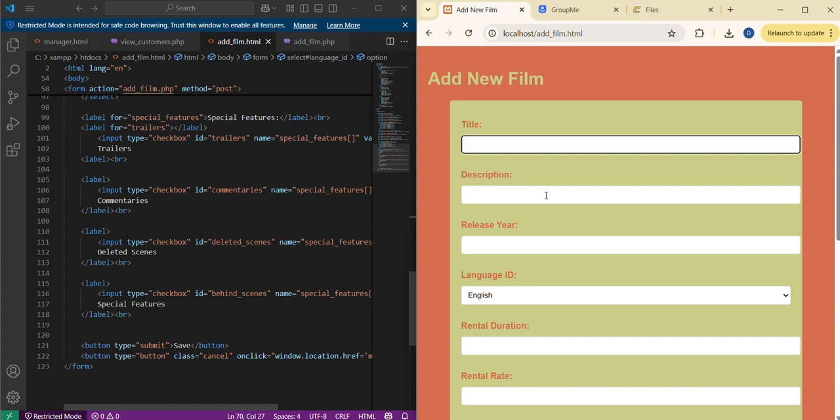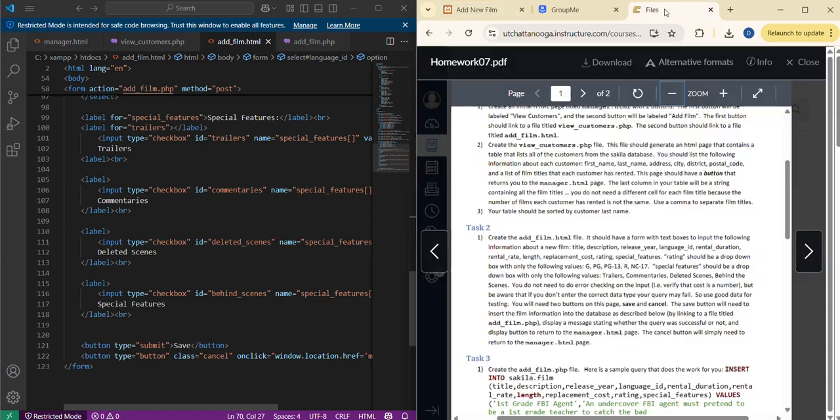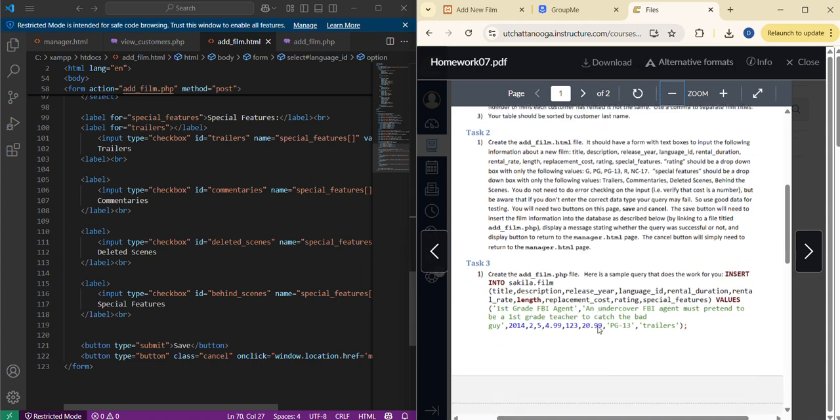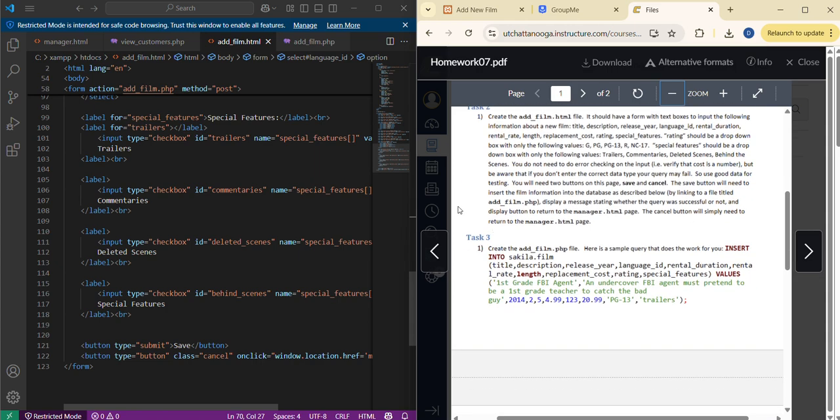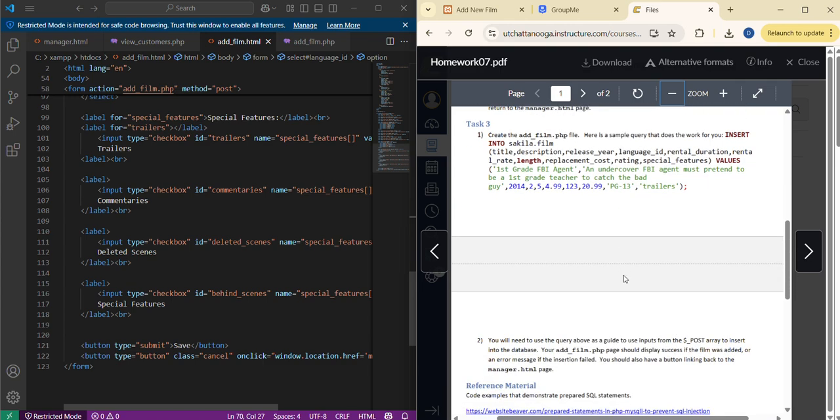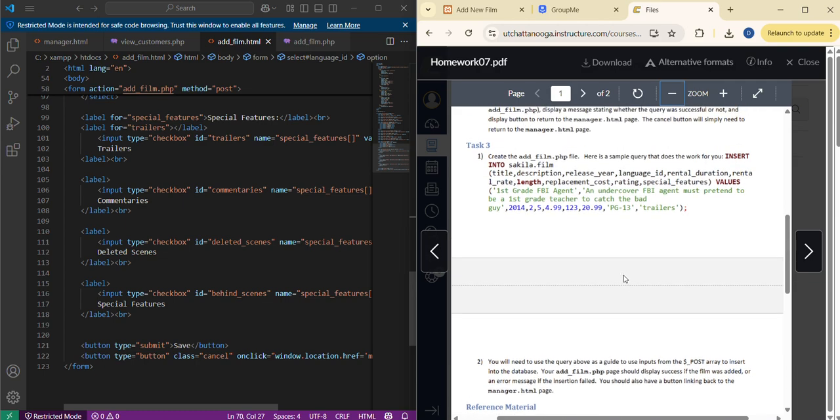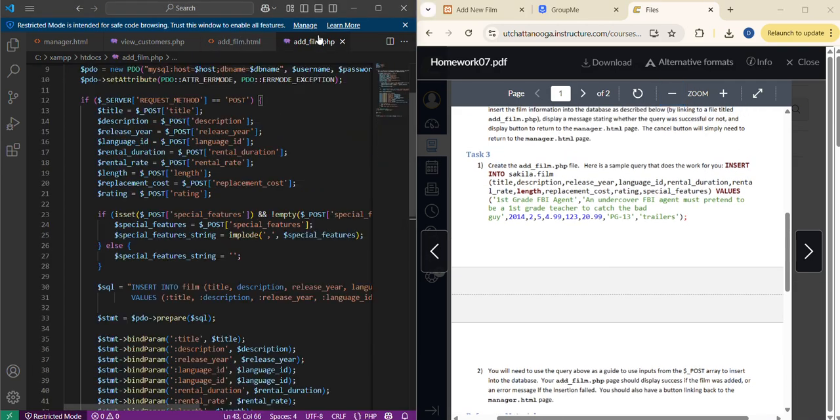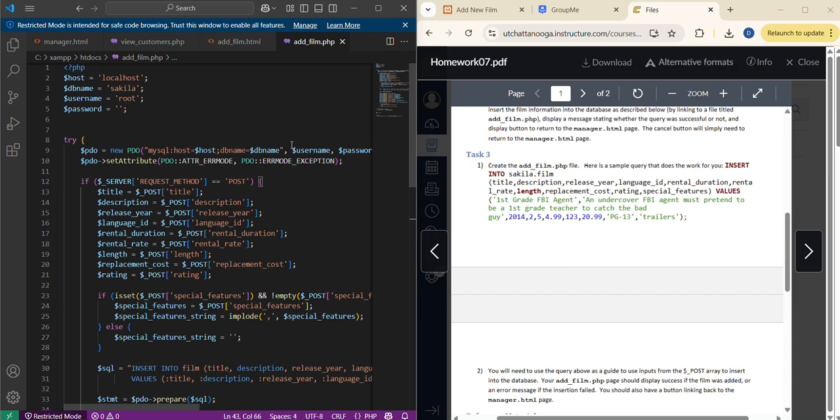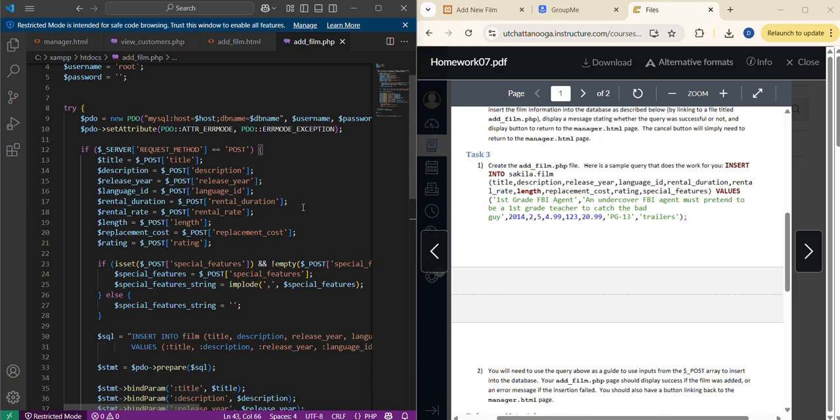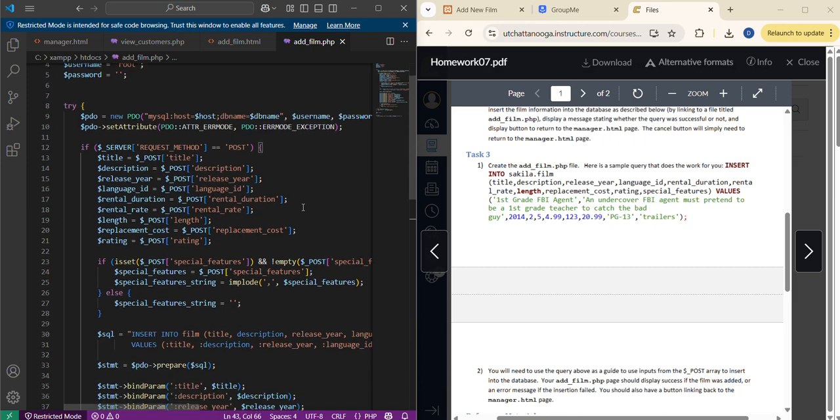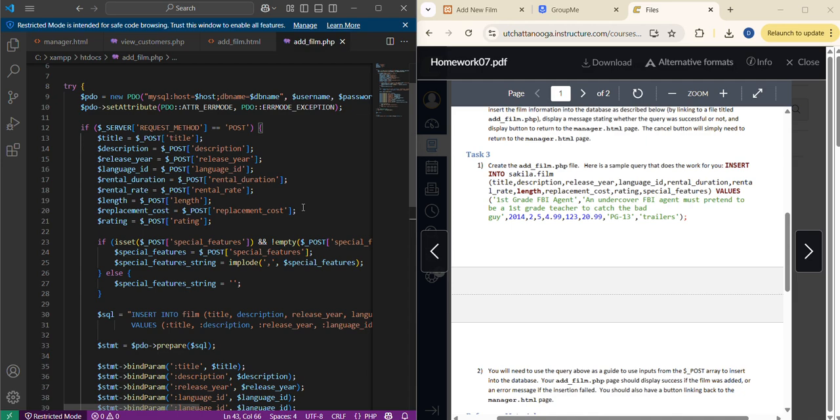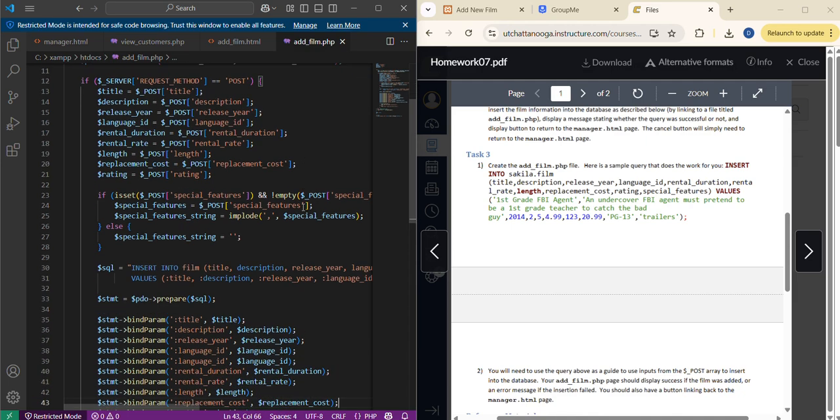Okay, now we're going to add a film because I think the next one is to create the add film PHP file and to run some sample queries that prove that it did add the film. Here's our add film PHP file. We started up here creating our PDO object to connect with, and then we get straight into our if statement to start identifying our different variables and values.